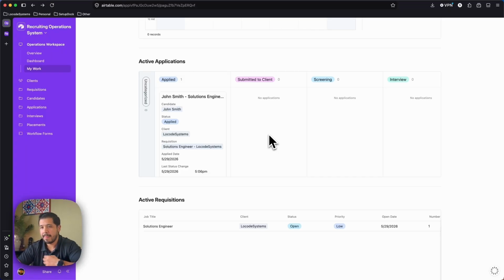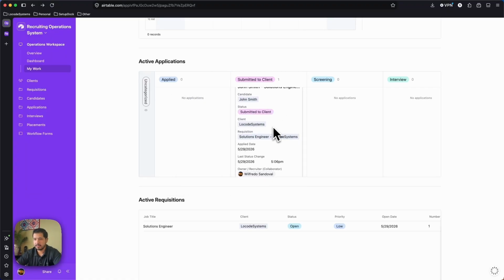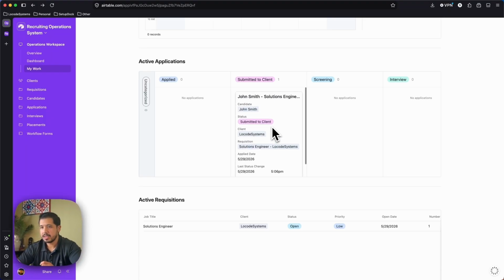So for example, I have this application because it's been assigned to me. All the applications that your recruiters are going to see in this Kanban view are applications that have been assigned to them. And they have the option to move it between stages in the Kanban view. So let's say it moves stage. They can move it from applied to submitted to client.